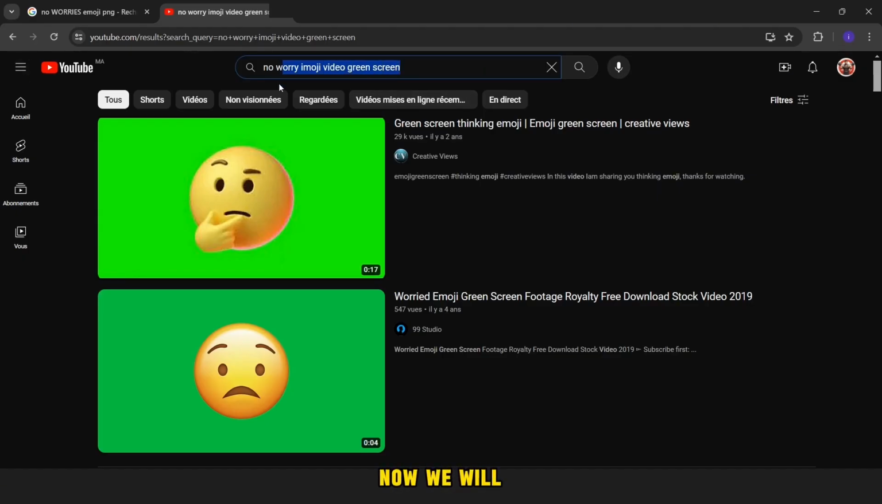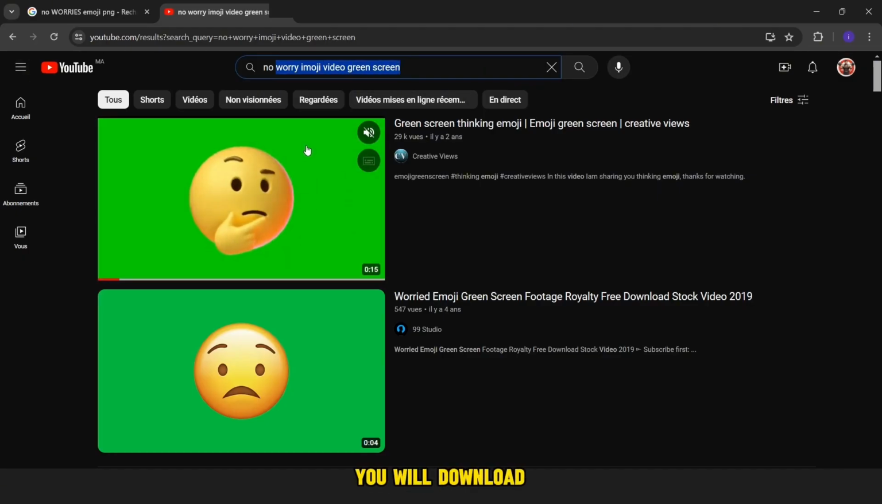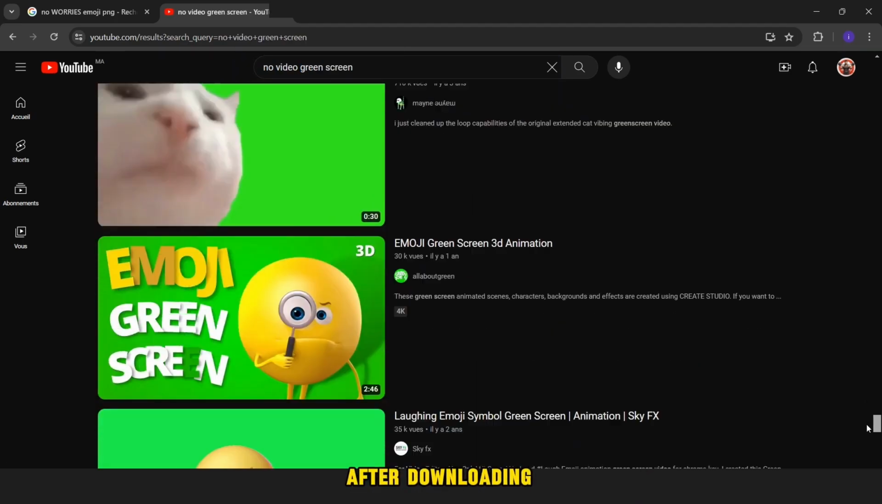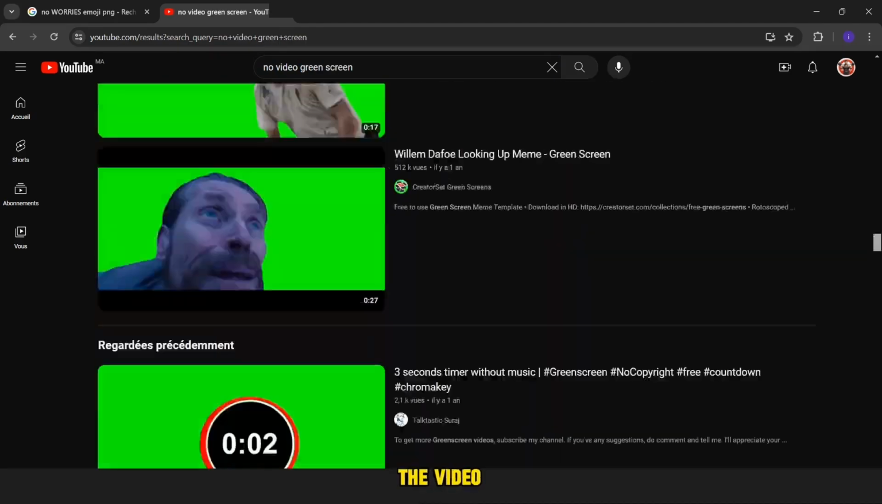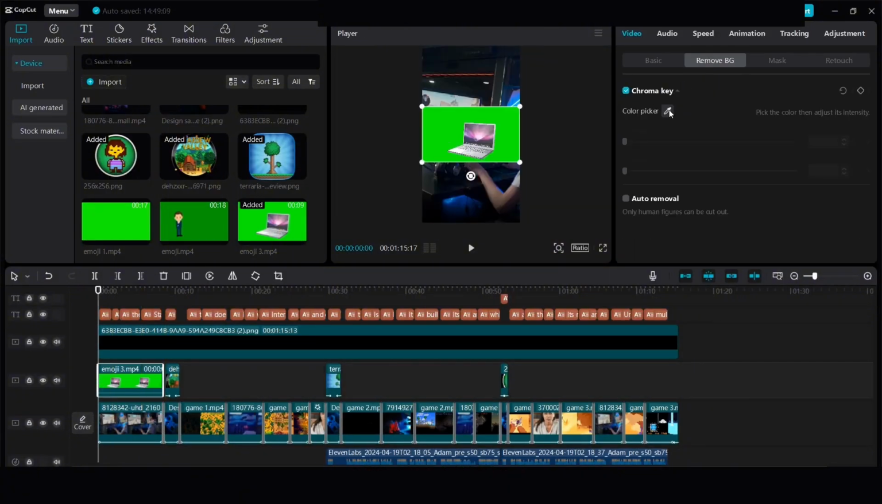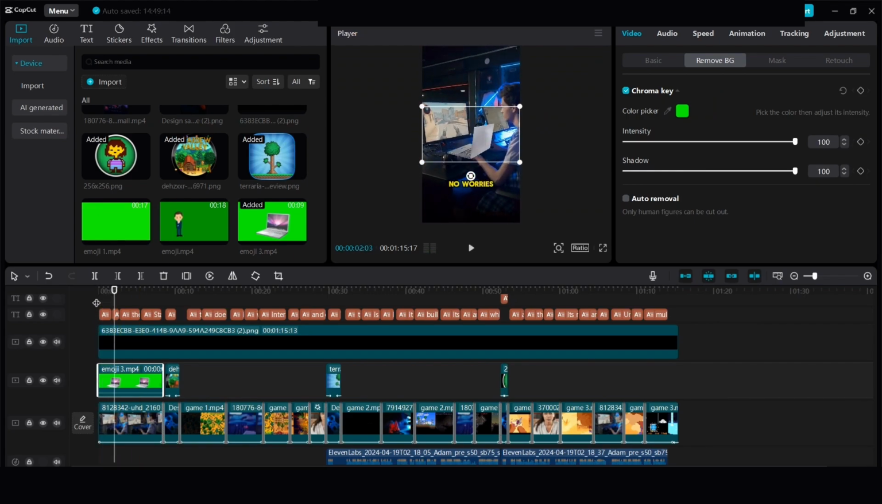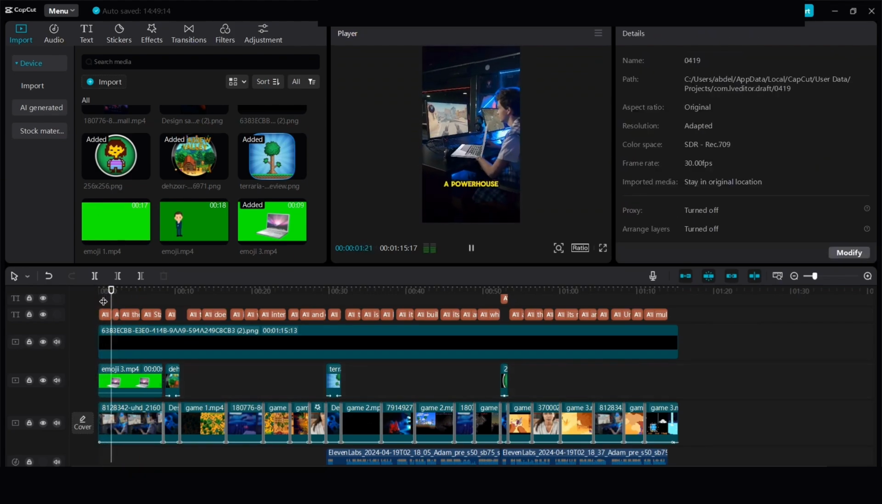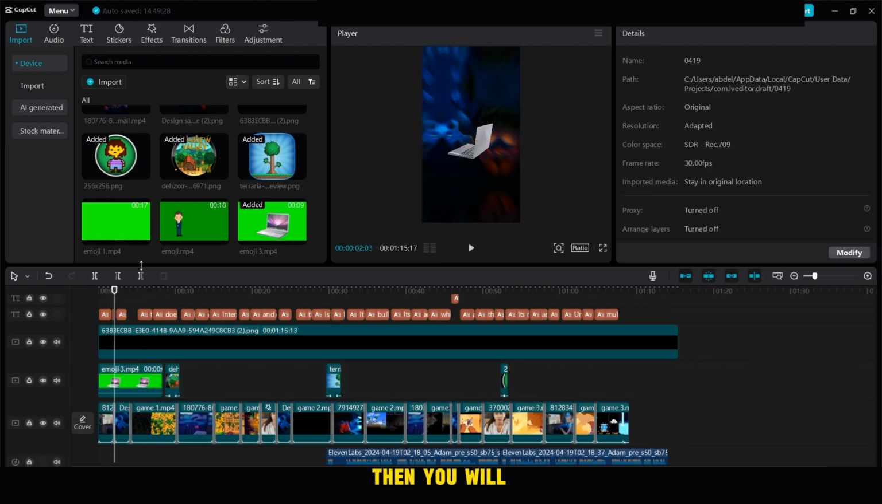Then now, we will search for some emojis that we will use. You will download them from YouTube. After downloading them, you will add them to the video. This is how you delete your background, as you can see. Then you will add animation.